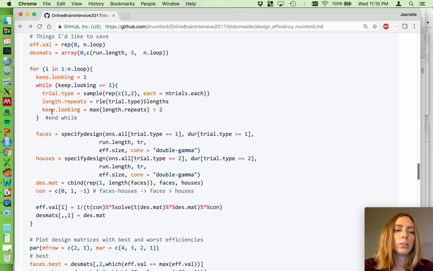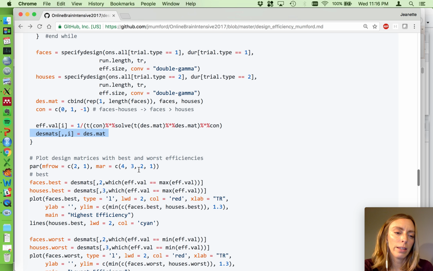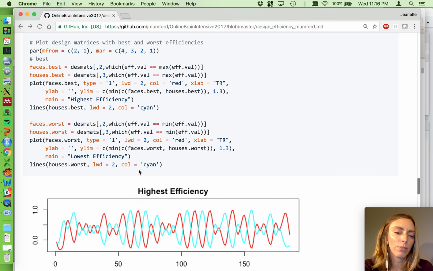First is that while loop. So the for loop starts here. It's going to go from 1 to 10. This first chunk is what we saw before to make sure we don't have more than 2 faces or 2 houses in a row. Then I make my design matrix and my contrast as I did above and calculate the efficiency and save the design matrix. So all this is just repeating the code above. So I let that run, and then this next chunk plots the best versus the worst.